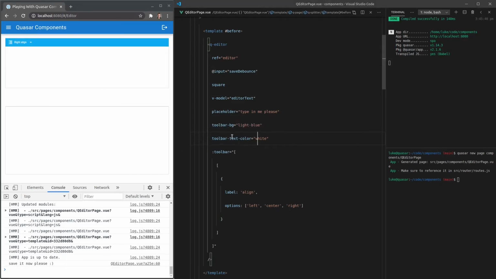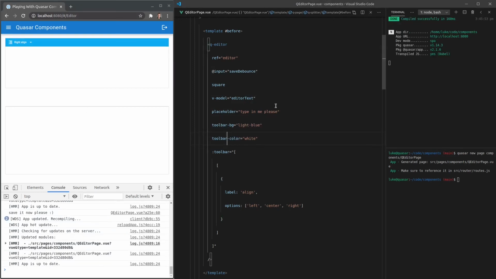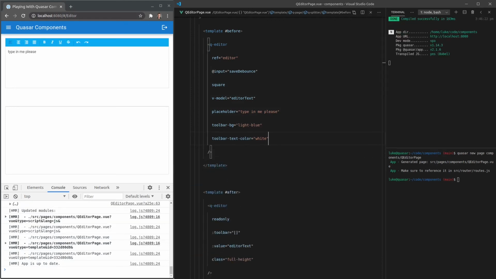However, if I say toolbar color without the word text, the toolbar will be white. However, the color within this menu does not get changed to white. So just a little bit of nuance there, that's good to know. Toolbar color and toolbar text color are slightly different in that regard. So let's change that to toolbar text color again. Maybe get rid of this toolbar. So now we're back to normal.